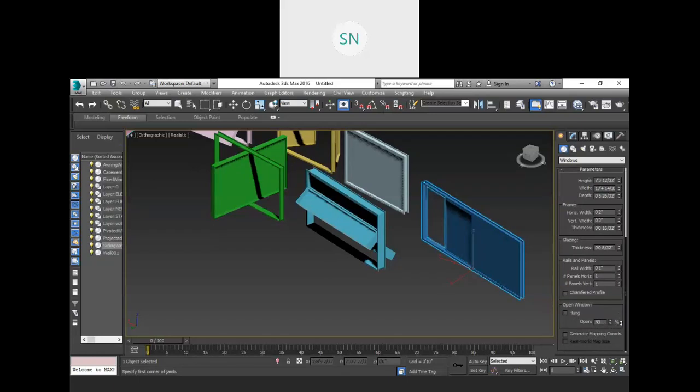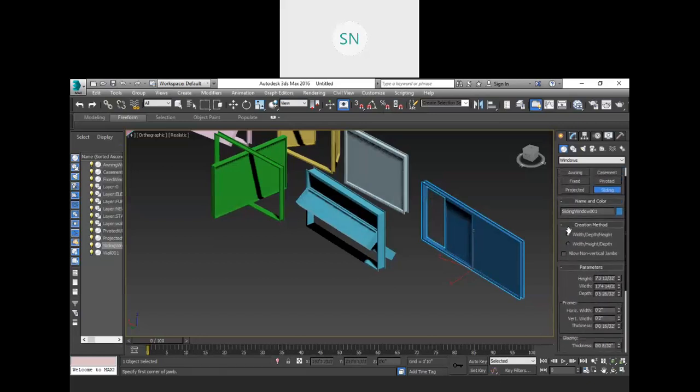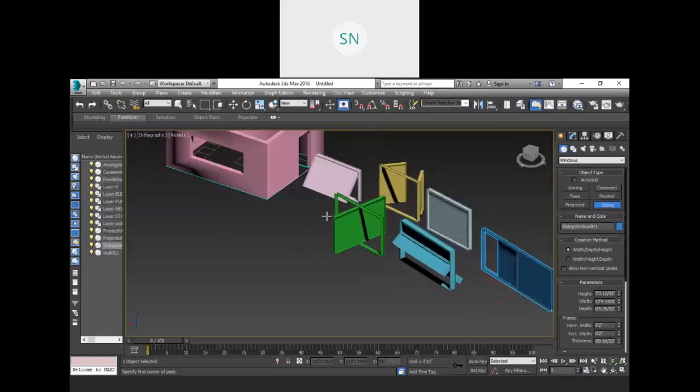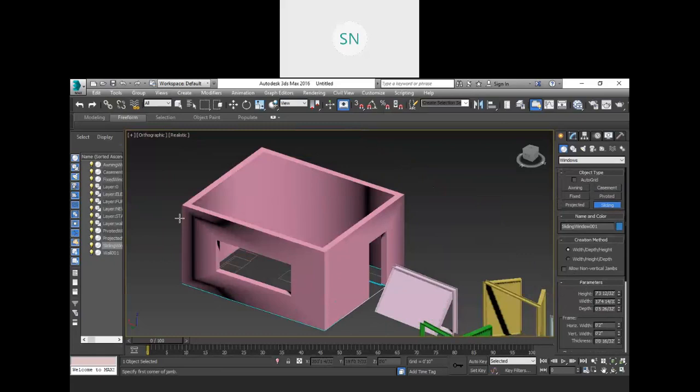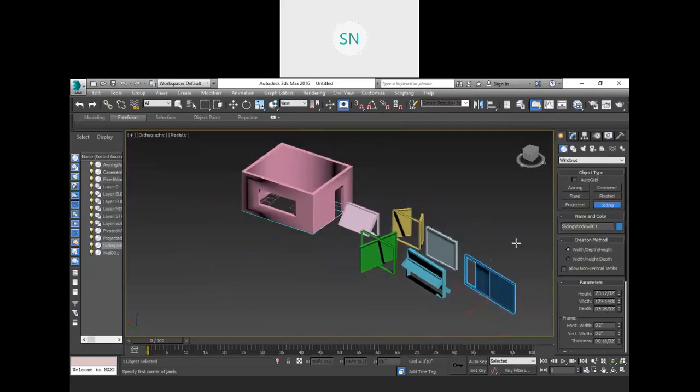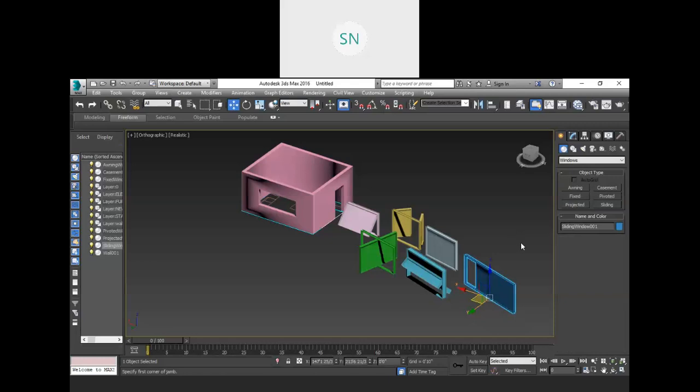You can flip the opening direction and all. So I hope it is clear now how to create a model, a basic model room, how to create walls with the help of the wall tool, how to subtract your window area and door area, and these are the windows we have in 3ds Max.